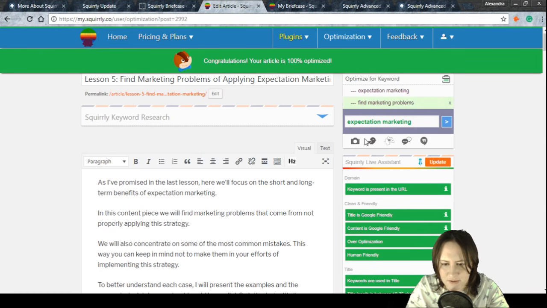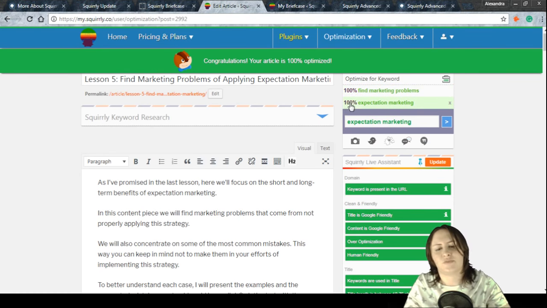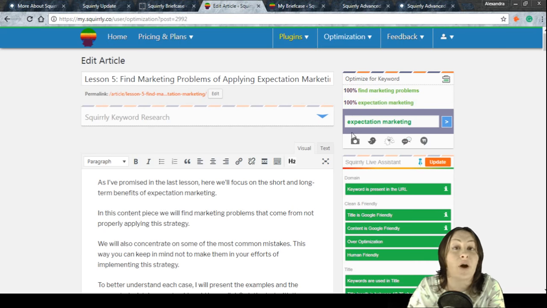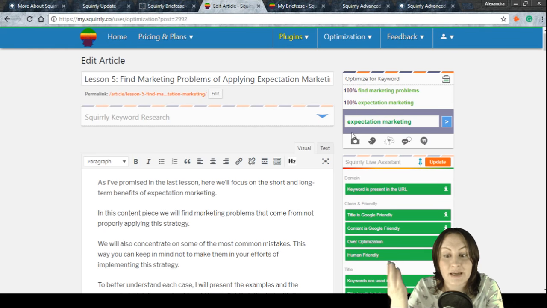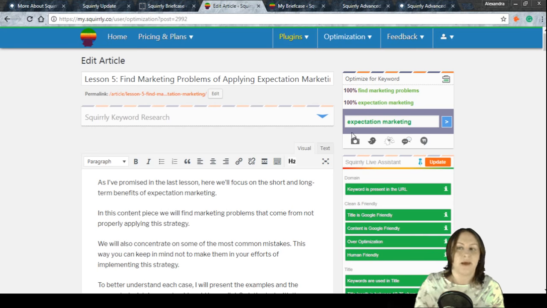So I was on the expectation one. No, it's 100% here, both of them. So I've optimized this piece for 2 keywords now, so it has better chances of ranking. But of course, if a page is going to rank on Google for 1 keyword, so if it says that it will rank for find marketing problems, it's possibly not going to rank at the same time for expectation marketing. But it can go either way.